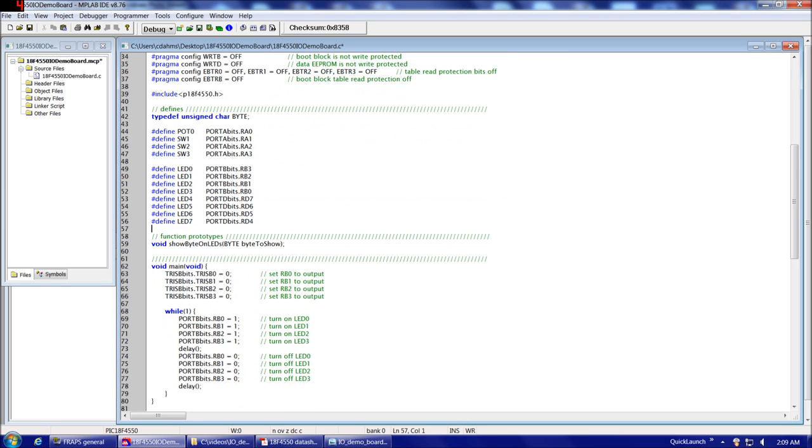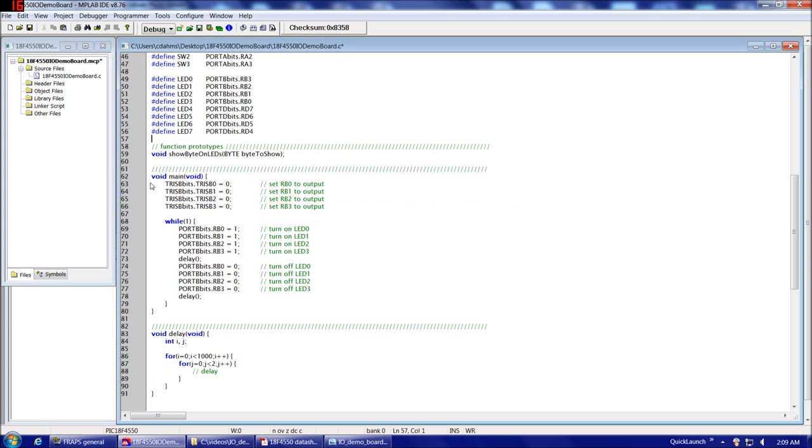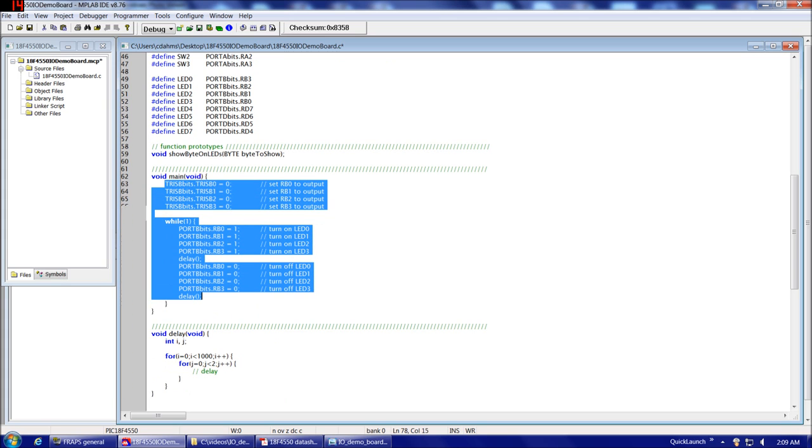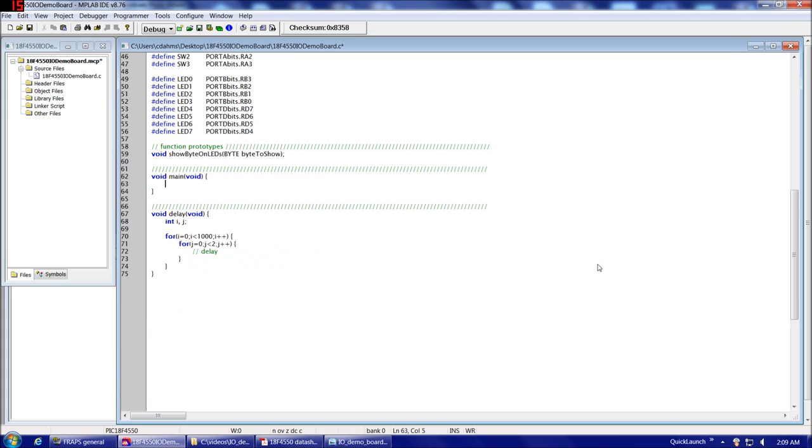Main's going to be quite a bit different than it was last time, so let's just delete all of main and start over fresh, and of course there is no more delay function. But we are going to need our void showByteOnLEDs function. It'd be easiest to copy and paste this. And we'll come back and write that at the end.